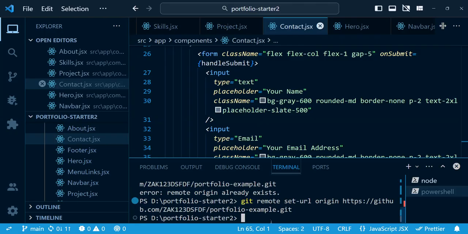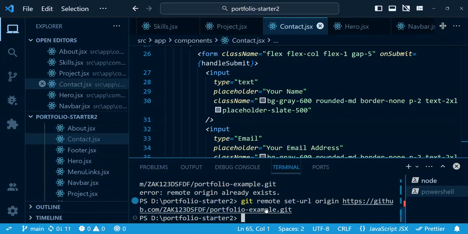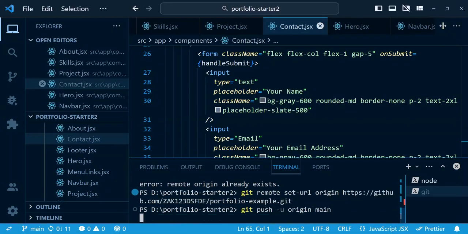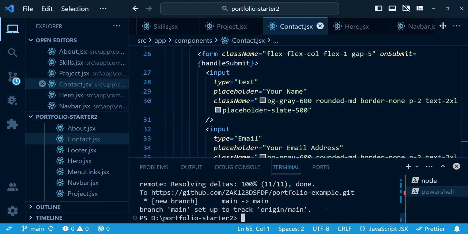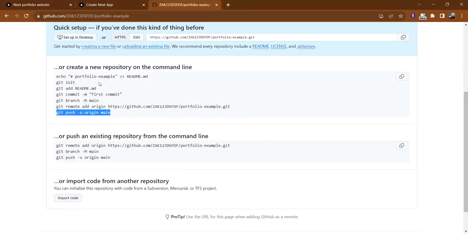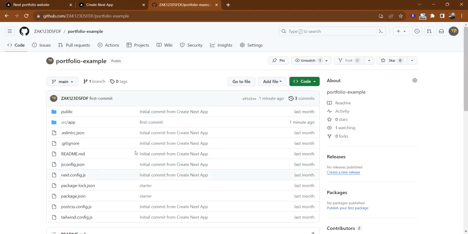Now lastly, we need to push it to the main, so we need to copy this code and paste it here, and now it will push all our code to GitHub. You can see it is pushing our code. Now we have pushed our code. You can see now if I reload the page, the portfolio example is pushed successfully.